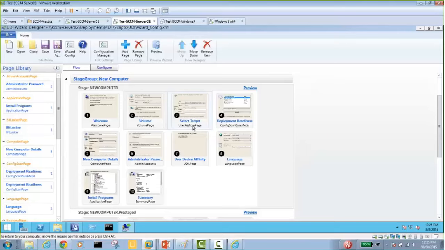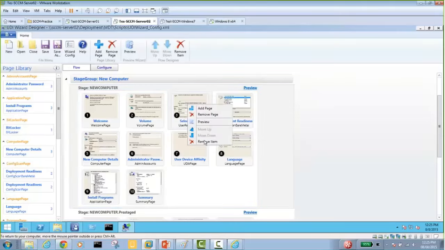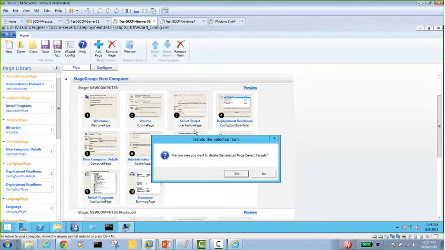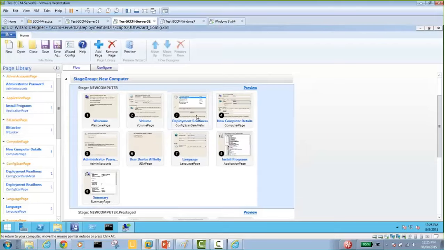Anyway, we're not doing the restore, so the third option we're not going to select. Right click and remove the third one, which is restore. We're not restoring anything, right? So select target and use user restore page. Press yes, no restore. Deployment readiness means that it's just going to check what has been deployed and what has not been deployed. Nothing to change here. We're going to go for the fourth, new computer details.